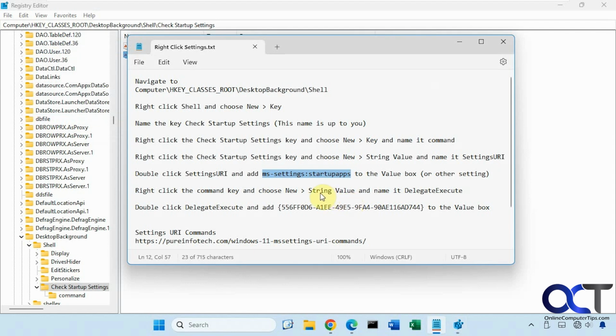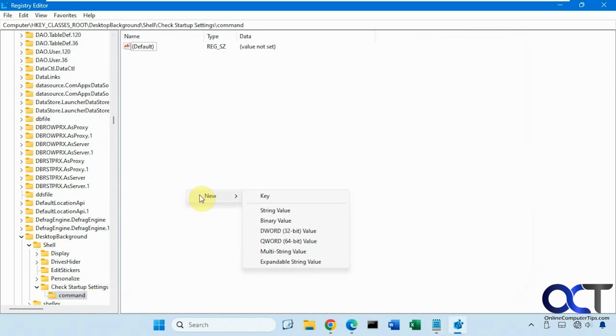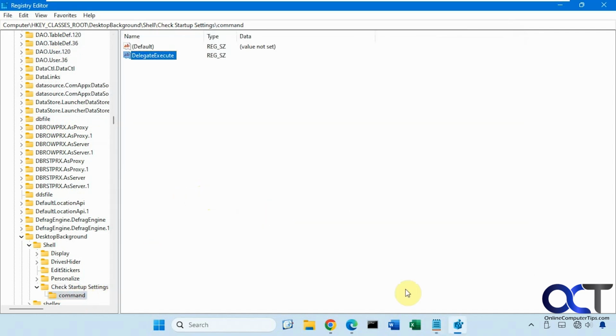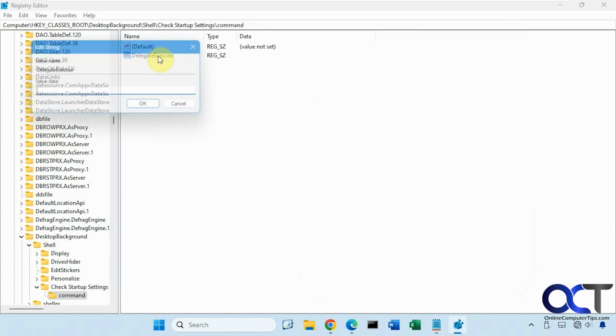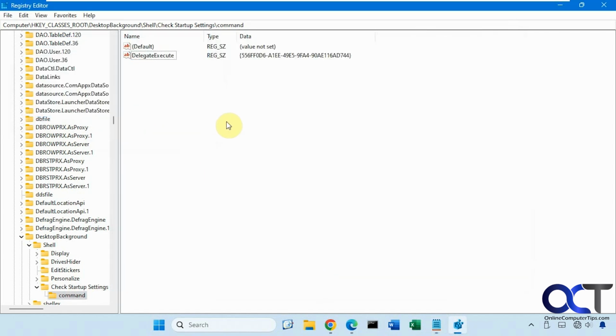Okay, and then for the command key, we need to make a string value called DelegateExecute, like so. And then we need to double click DelegateExecute and add this value to the box there. Okay, so under shell, we have our check startup settings key with this string value. And then under check startup settings, we have the command key with this value. So the only thing you're going to change is this name here based on what setting you want to open, and then this value here that you'll pull from this list here.